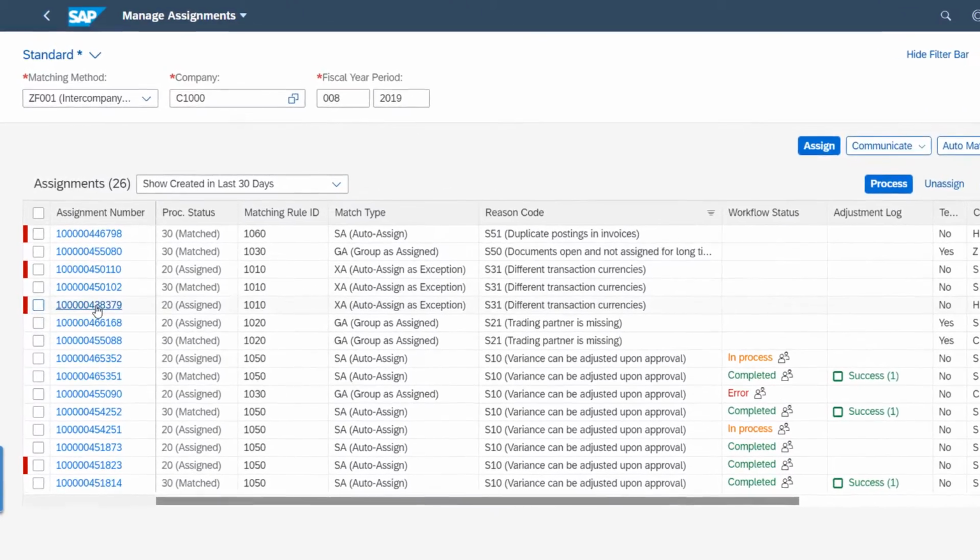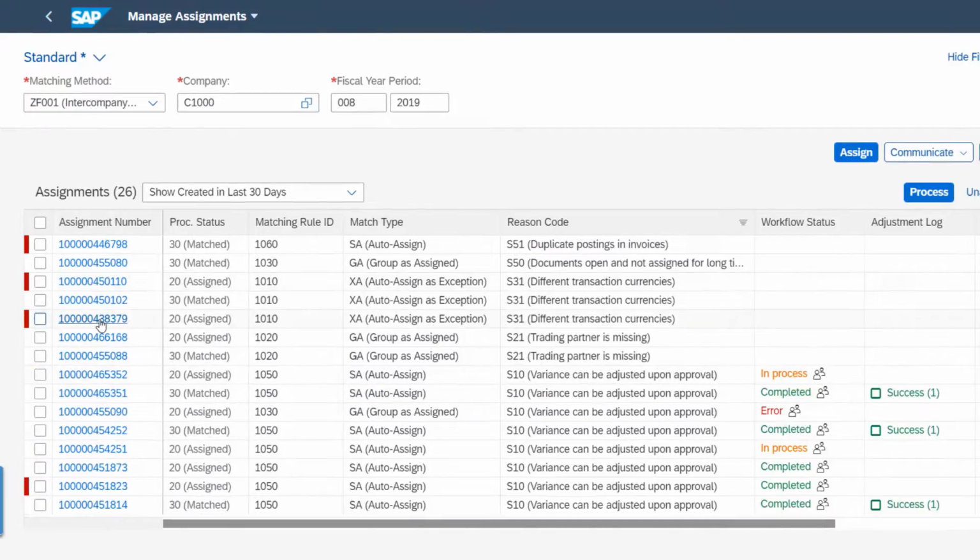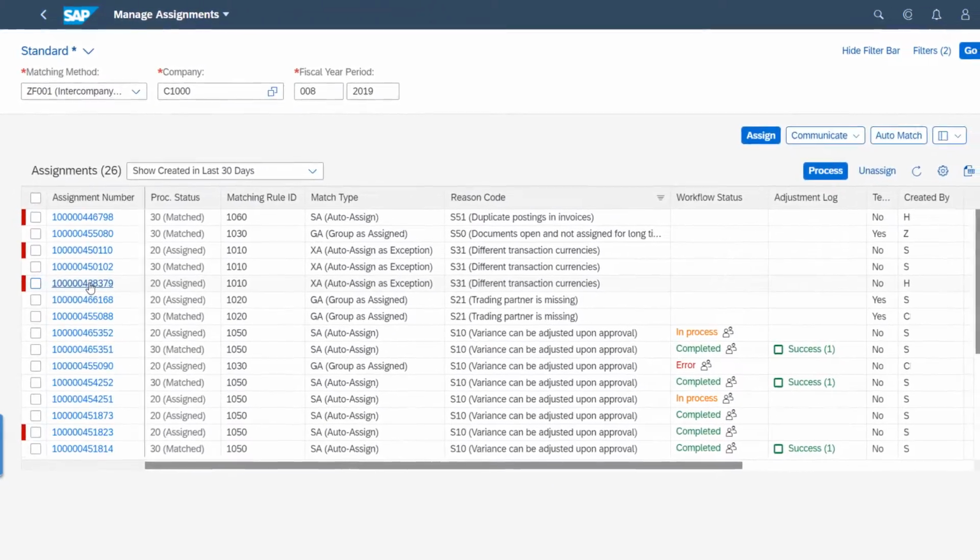For example, the items with Rule 1010 have identical purchase order numbers and amounts, but different currencies, which may require a manual check and correction. The items with Rule 1050 have the identical purchase order numbers and currencies, and an amount difference within the tolerance value. Let's see how the assignments in both cases should be followed up.